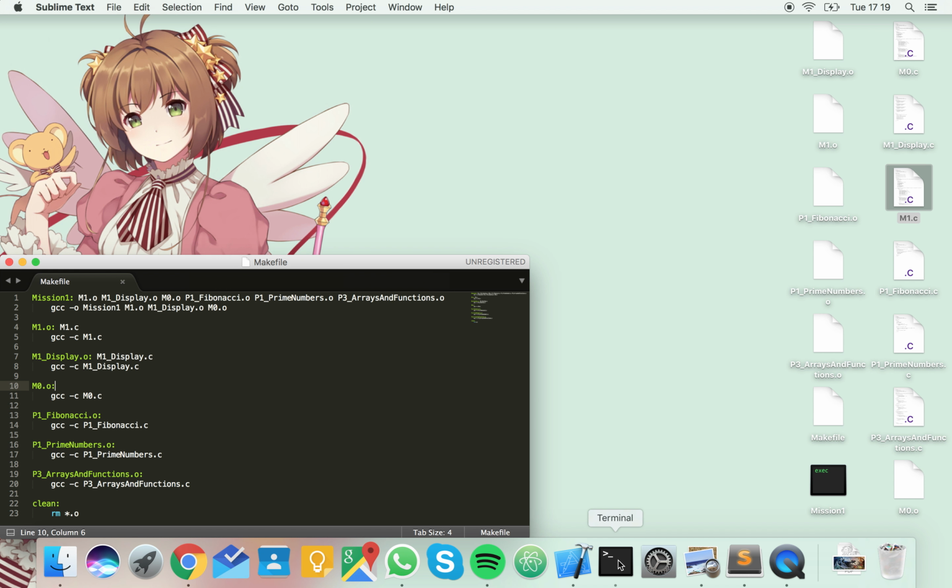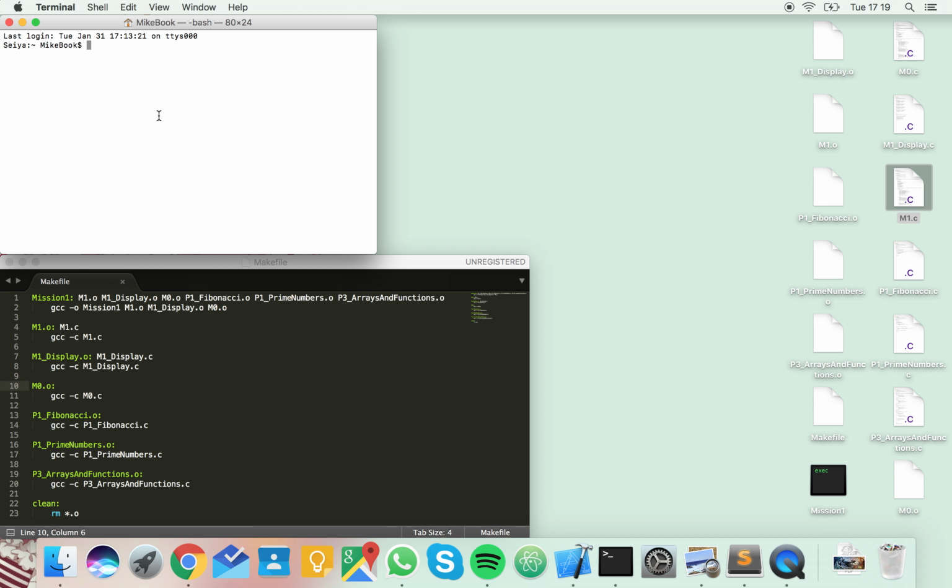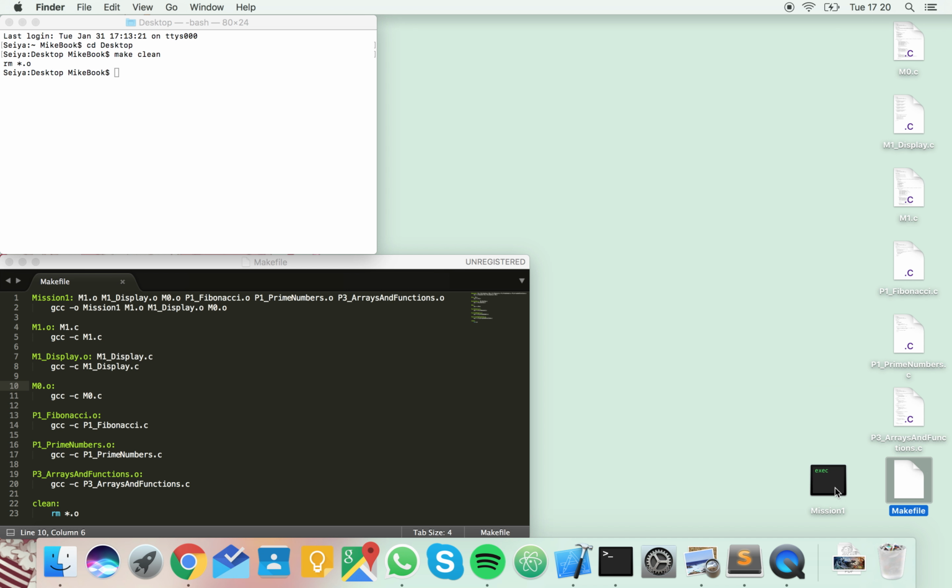Oh, I forgot to show about the clean, so I'm gonna go again to desktop, and if I type make clean, that's the MakeFile function, it's gonna remove the extra files, so I just have to erase this one, and we can conserve all these ones.